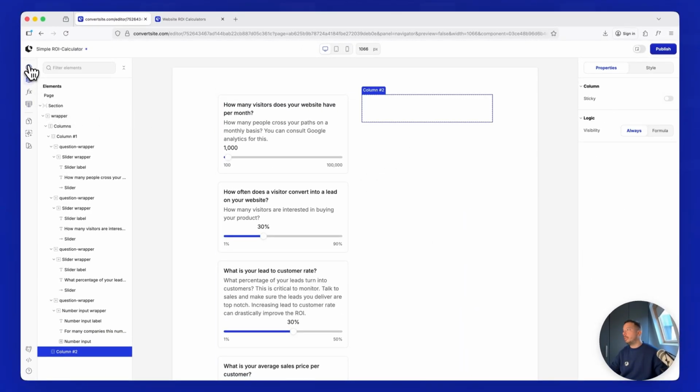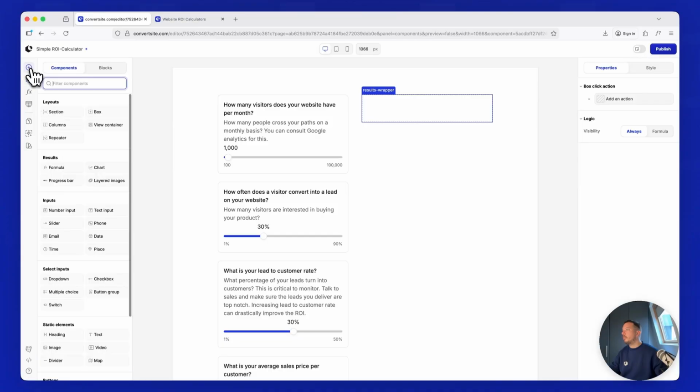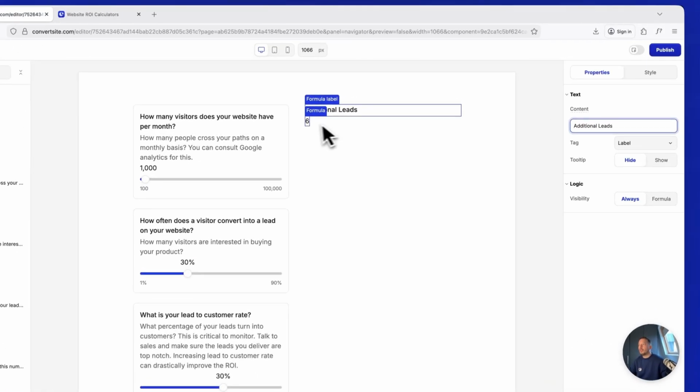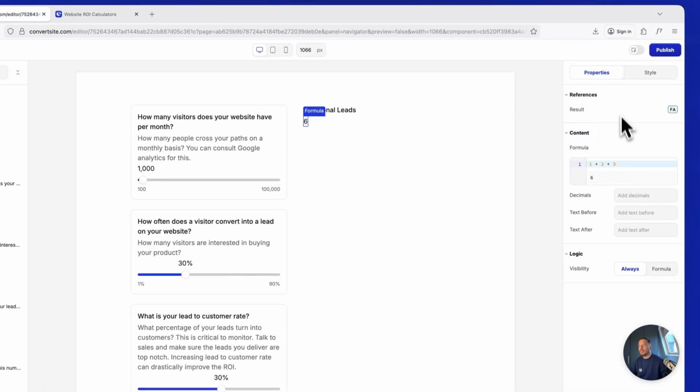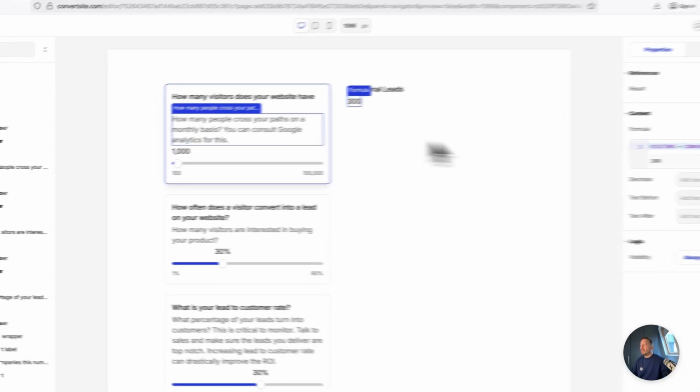Let's go ahead and go to the output. I always like to add a box because that basically allows me to group components. The first thing we'll do is add a formula. So this is going to be the first formula, and the first one is additional leads. Additional leads, and the formula for additional leads is visitors times conversion percentage. We need to increase.